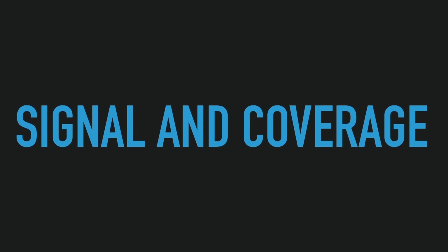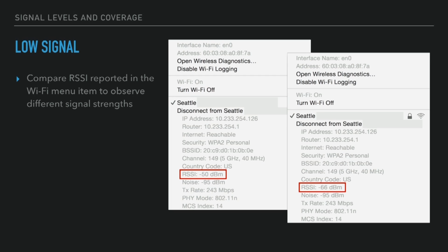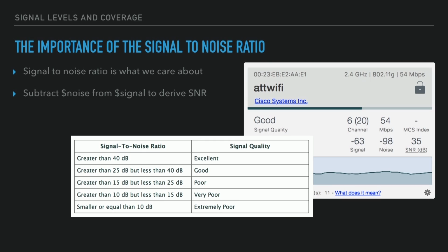Signal and coverage are our most basic, and we'll see these screenshots again. Compare the RSSI reported in the Wi-Fi menu item to observe different signal strengths. But really evaluating signal and coverage requires moving from just pure signal levels to understanding signal-to-noise ratio.